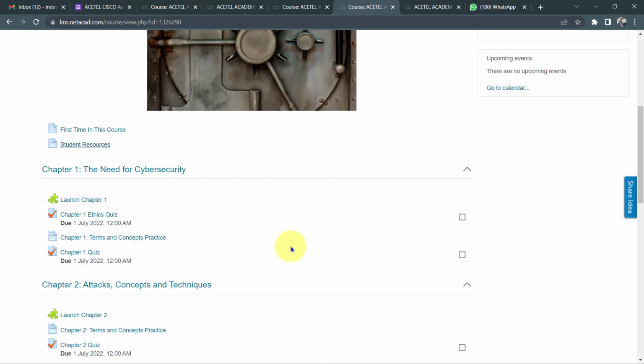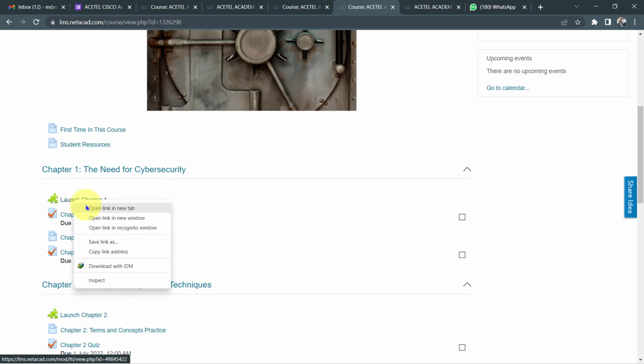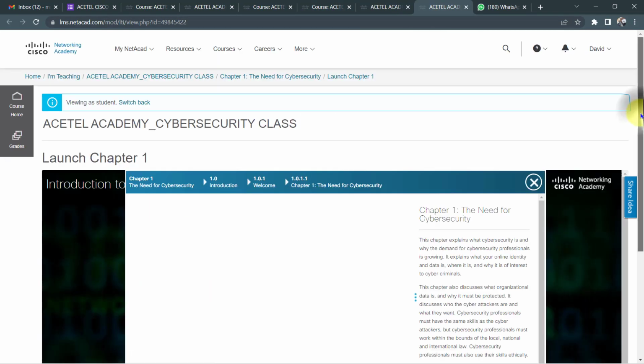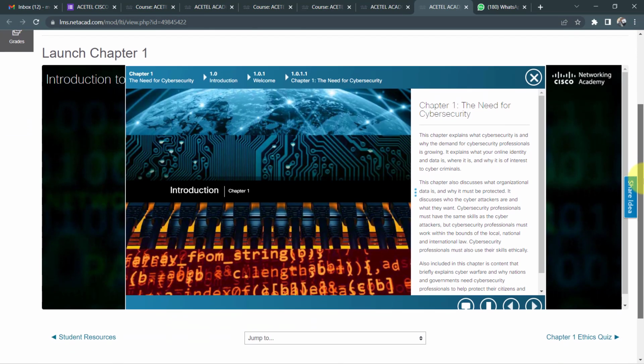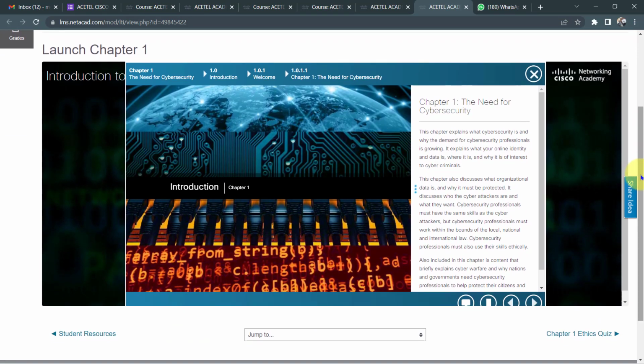Now, let's see how to access the main study material for this course. They are all divided into chapters. So to launch Chapter 1, which is the need for cybersecurity, you scroll or take your mouse over Launch Chapter 1 and you click on it. By the time you do that, you will be presented with this page.